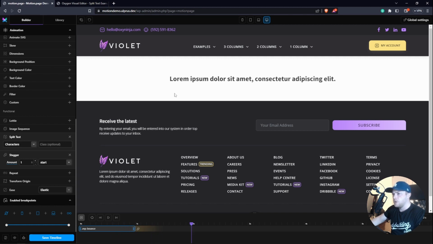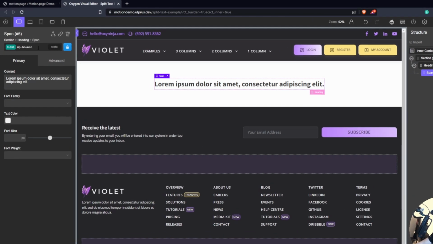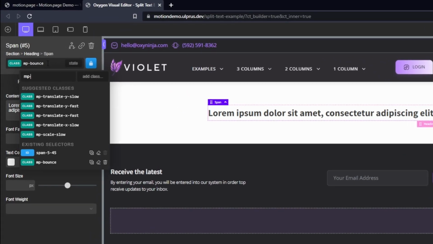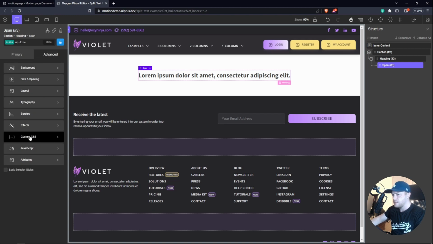So next what we want to do is create our line, which is going to fade in from left to right. So back over in Oxygen, let's create a new class. So we'll create a new class here called MP Line. And on MP Line, I'm just going to add some custom CSS.